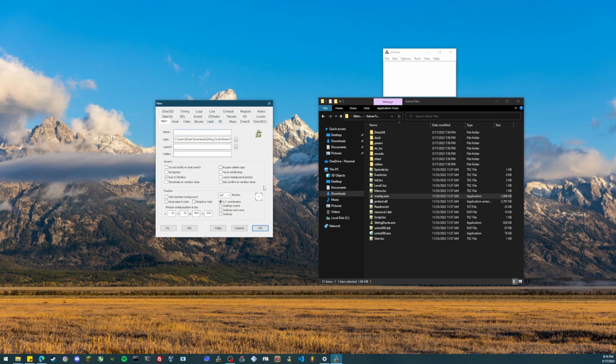So, I'll give it a name. You don't have to. Sitting Ducks. Want to make sure run in window is checked and set the initial size. The maximum size supported by the game by default is 1600 by 1200. So I like to do that just so it's running 1-to-1. And then that's good. Now we're going to come over here to the video tab.